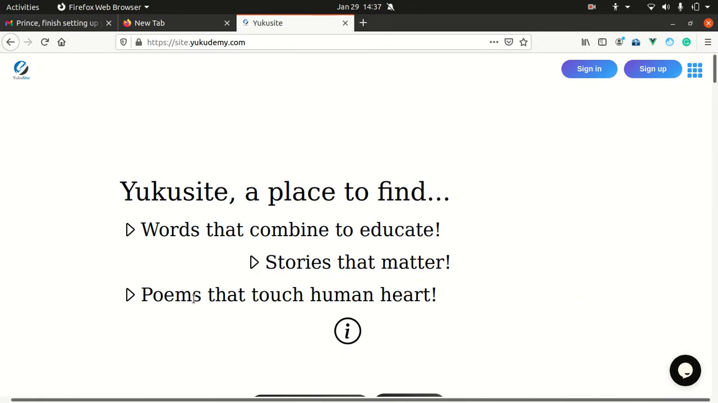So for you to create an account with Udemy, it will help you to be able to access Yukusite every time you come to do what? To write an article. So before you even do anything, you first create an account with Udemy, and if you create an account, every time you come here, you will just log in. We shall see the login session.